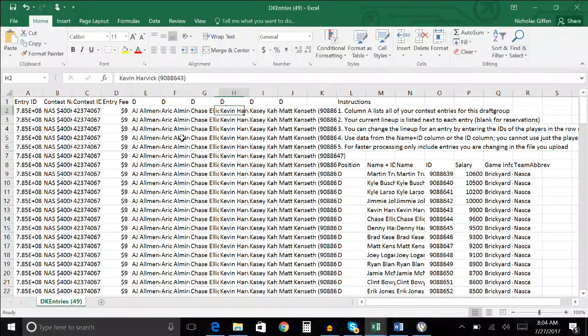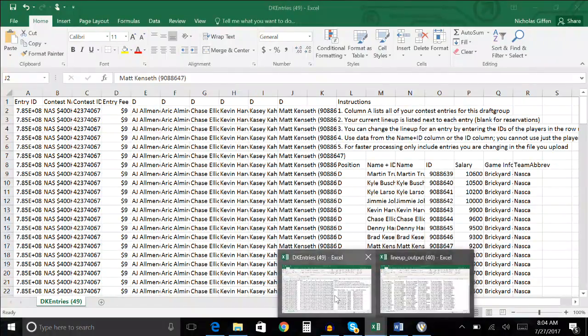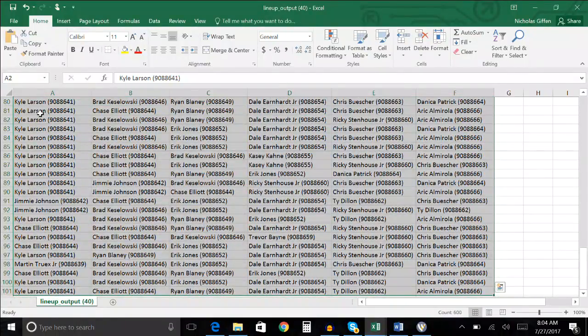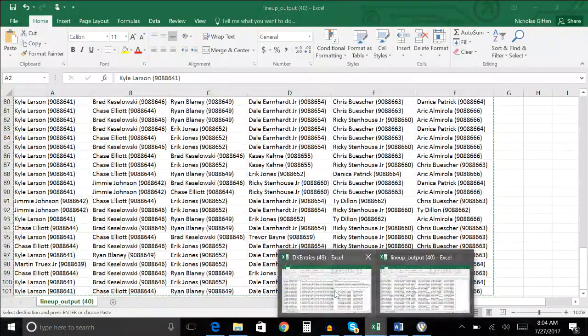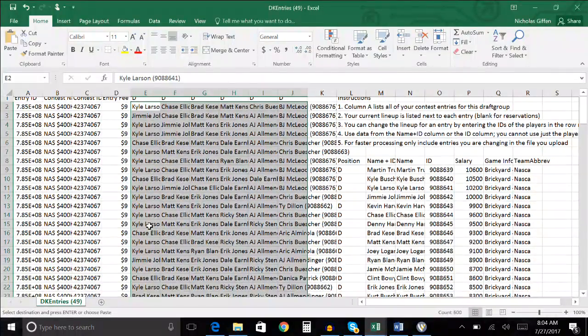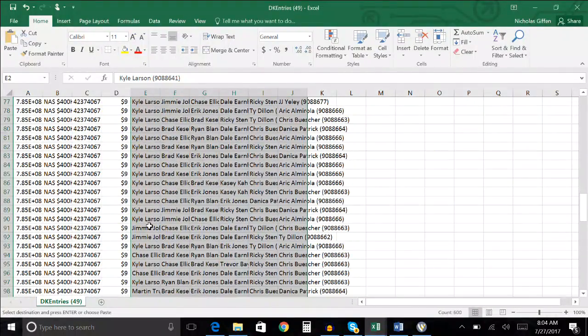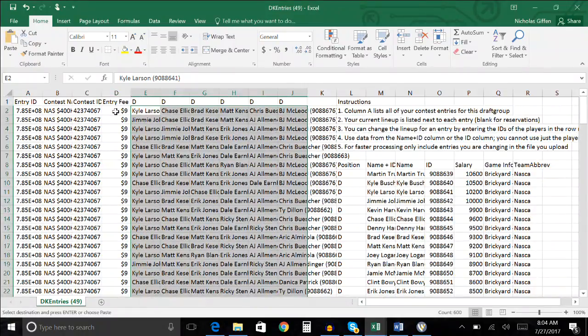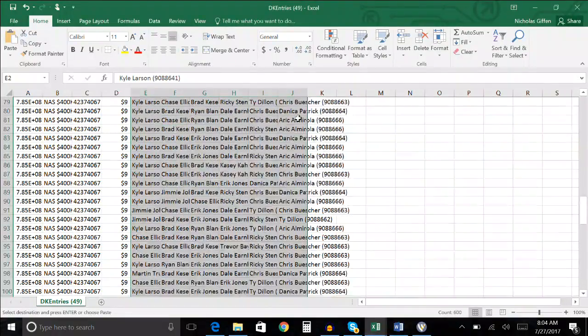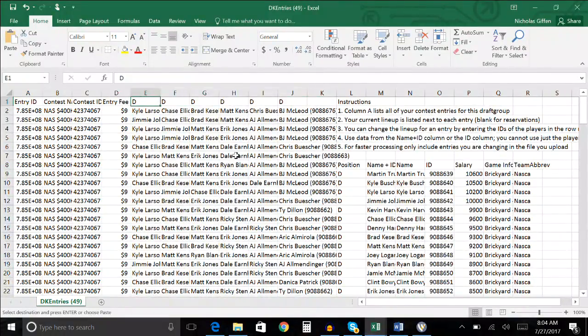What we're going to do is replace these drivers with the drivers from our optimizer very easily. I'm just going to select all 100 lineups, copy, come over here and paste. And now we have 100 lineups that we've created with the optimizer. Entry fee $9, contest ID, all that. You don't want to change that. You just want to change the driver area here. And now we've got 100 lineups we can enter right into the big GPP.